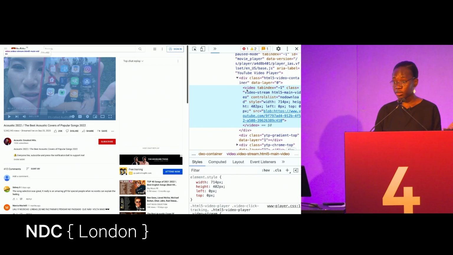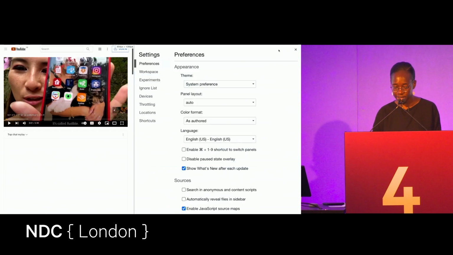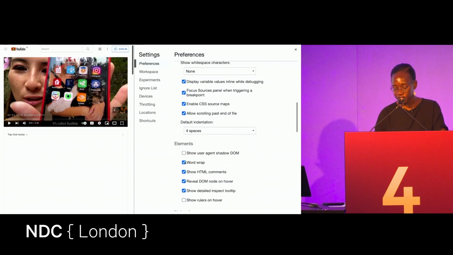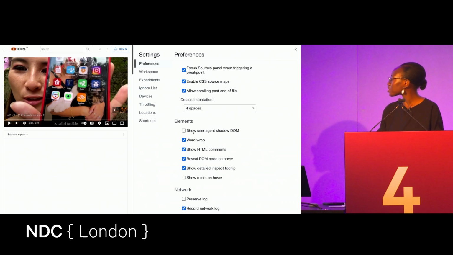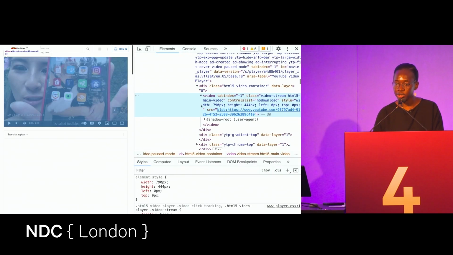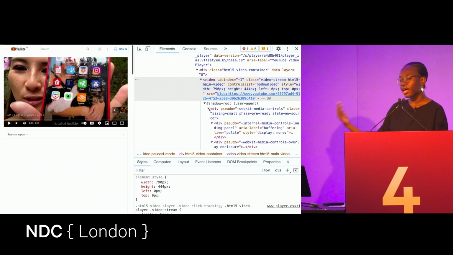That's how HTML elements work. They are rendered on the page. But then you have something in your settings that would actually show you that there is more in there than it looks. If you go to your settings and go under elements, you see we have something called show user agent shadow DOM. And then if I click this and I go back to the video, you can see that now we can actually enter the video tag. And in that video tag, we can see the shadow roots, and then we can see all the styling and all the actual elements that are inside the video tag. So that is how the shadow DOM works.